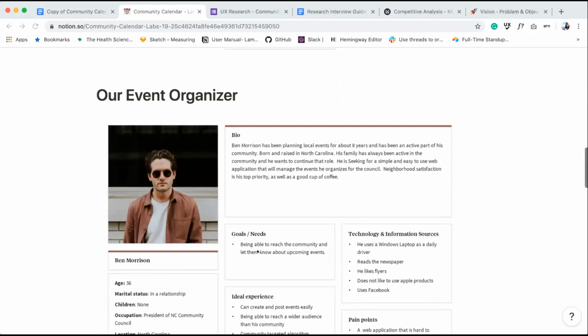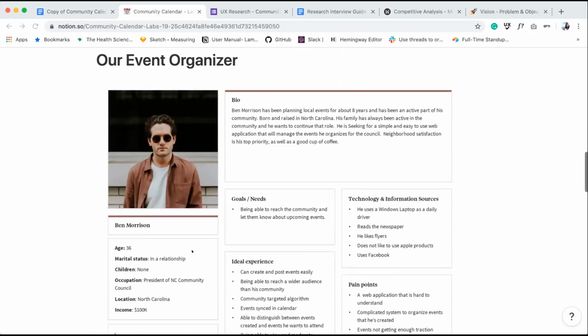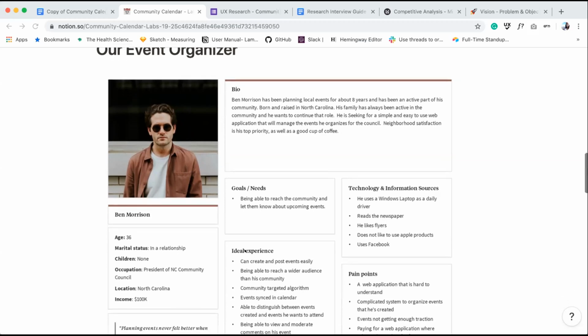And then we move on to our event organizer persona. We have Ben Morrison. He's 36. He's the president of North Carolina Community Council. And he's been planning local events for about 8 years. He has been playing an active part in his community. He was born and raised in North Carolina, and his family has always been very active in his community. That's why he wants to continue that role.